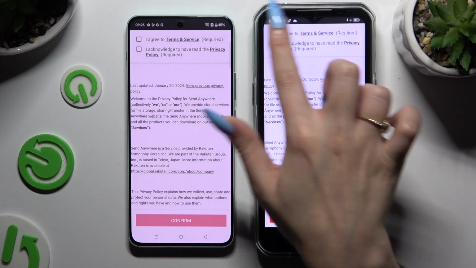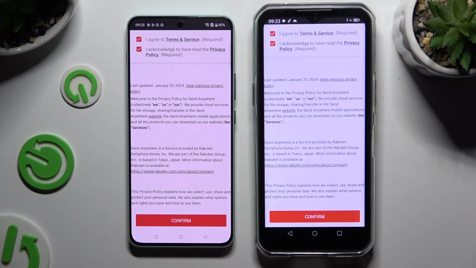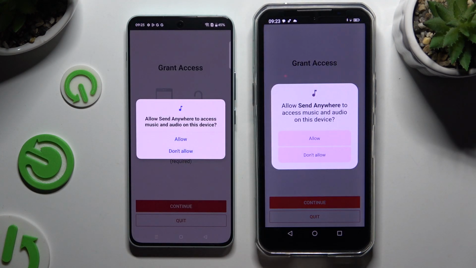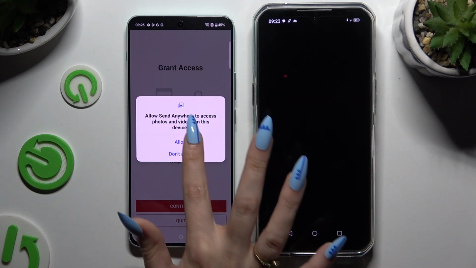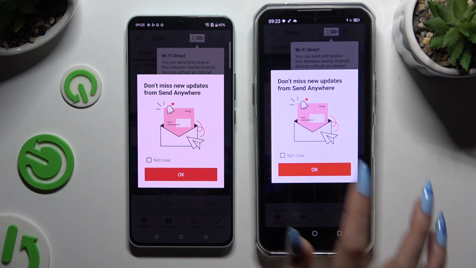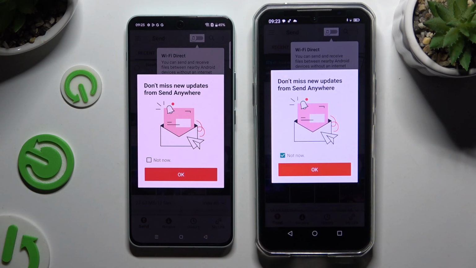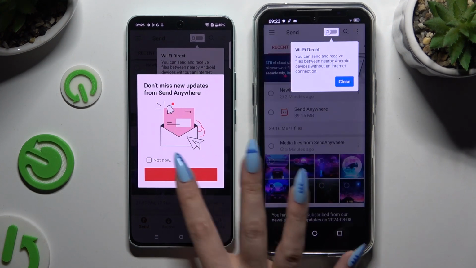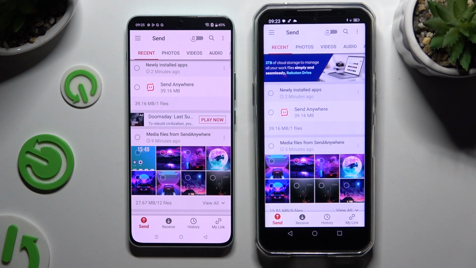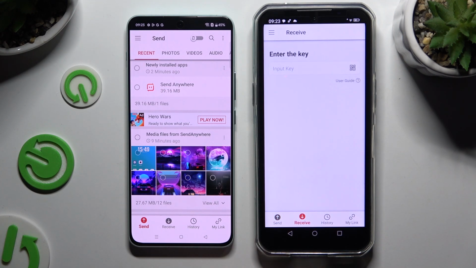Firstly, I agree and I acknowledge. Then confirm, continue, and allow. In this window though, about new updates, you can tap on Not Now or close it right away by hitting OK. Then tap on your device's displays and select Send at the bottom left corner of OnePlus. Then receive right next to Send at the bottom of Oukitel.